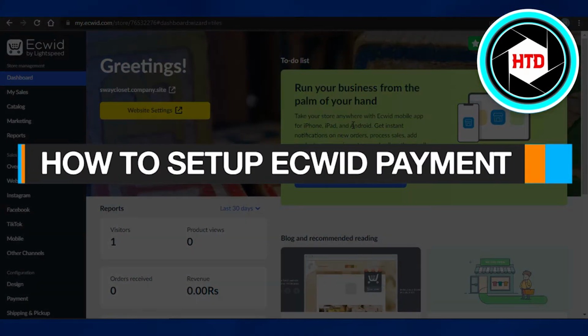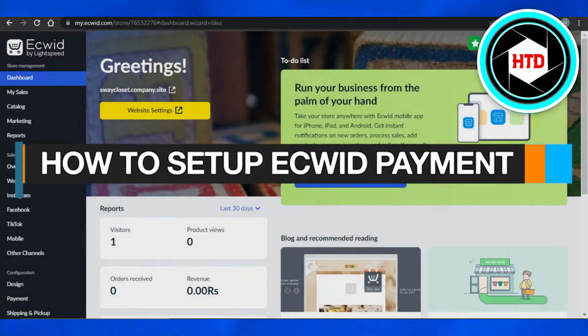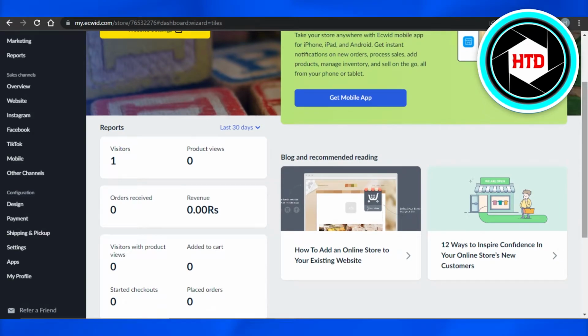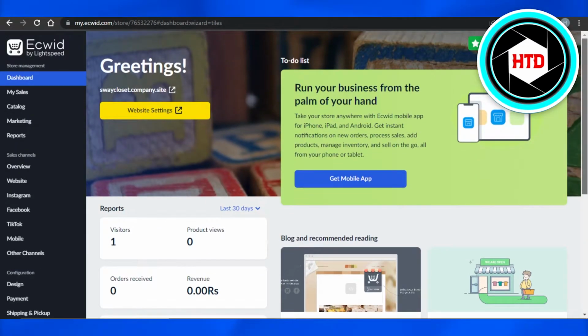How to set up Ecwid Payments. Hi guys, welcome back. Today I will be giving you a quick tutorial on how to set up Ecwid Payments. So let's get started. Simply open up your Ecwid.com store.